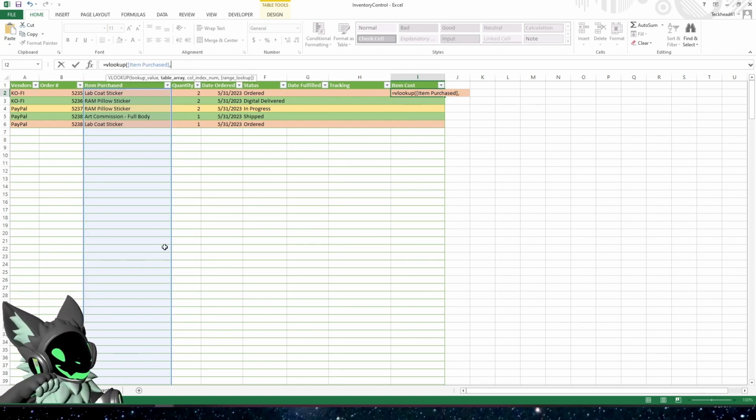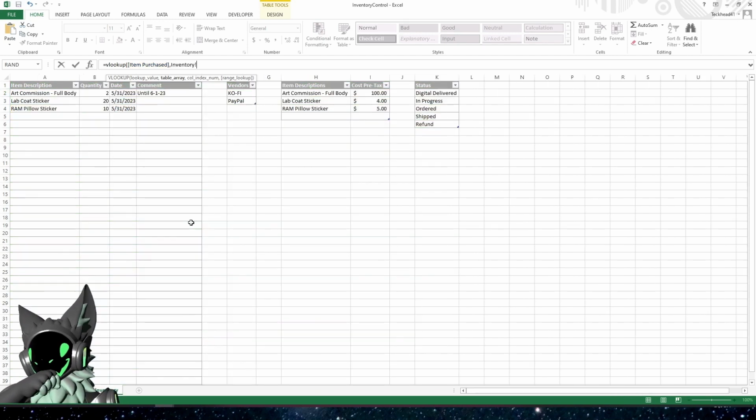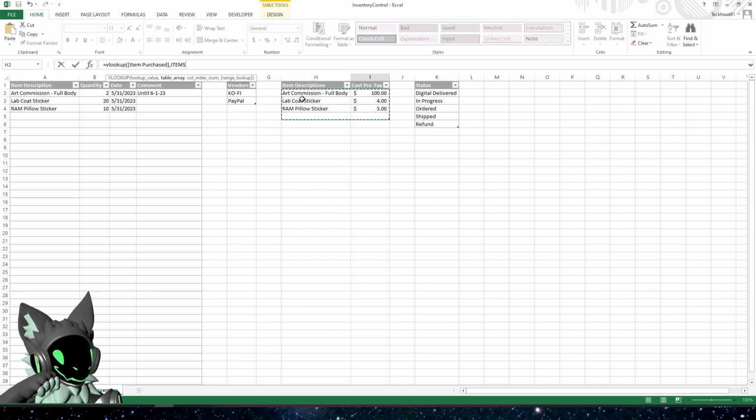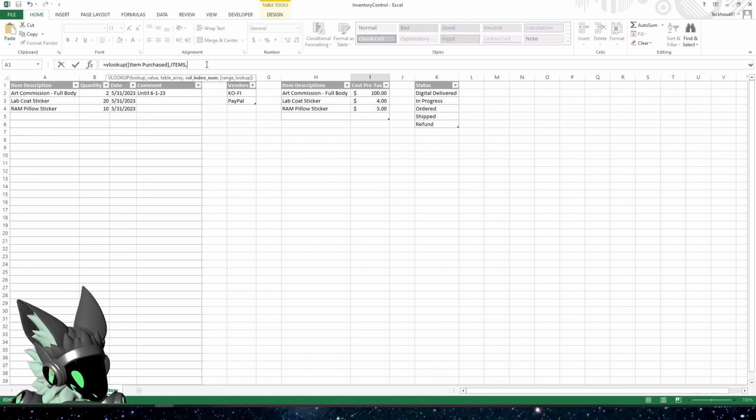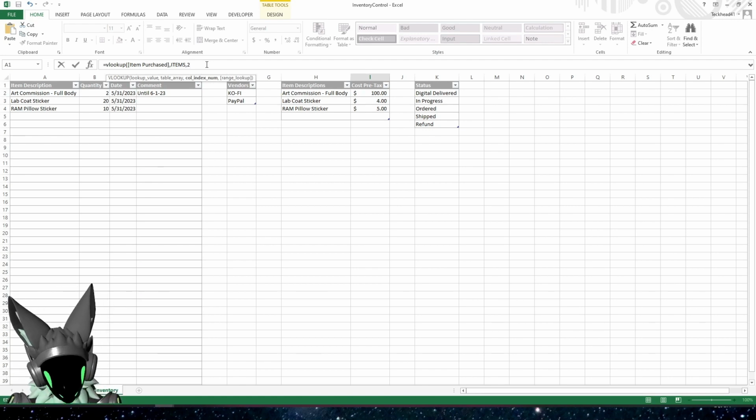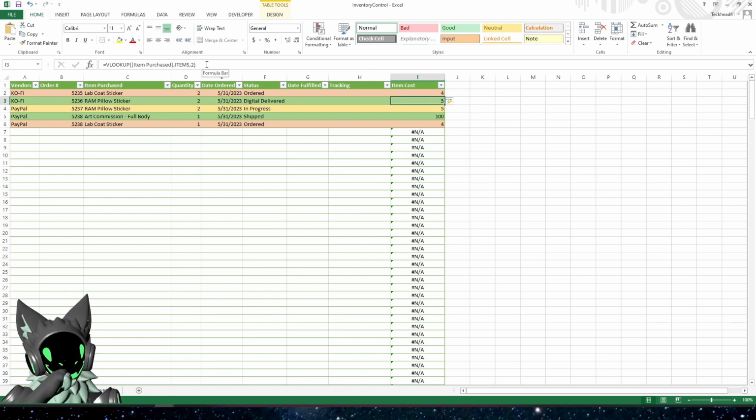Our table array is the entire table. This is a mistake I made. I was supposed to give it everything. So, items. Now Excel knows that there's 2 columns to this table. Column 1, column 2. A comma. And this I got right. It was 2 because we want to return the price. I'm going to close it and hit enter.